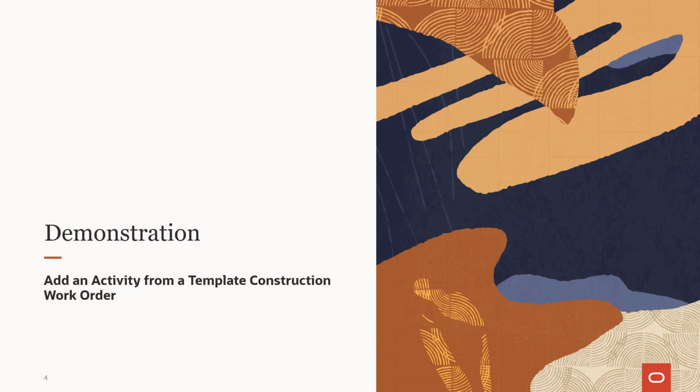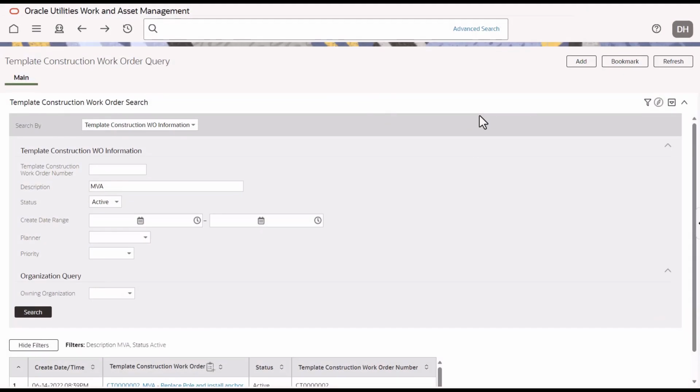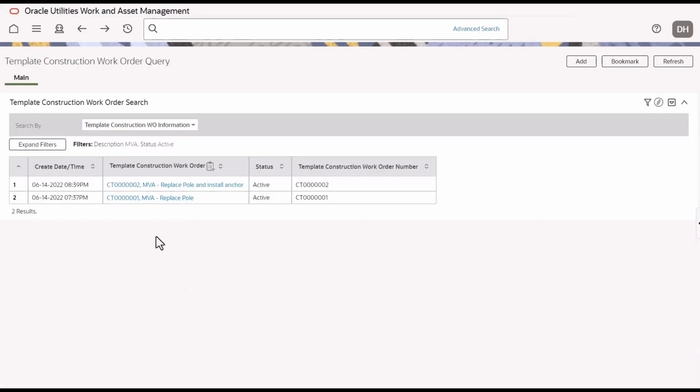Now, let's take a look at the ability to add an activity from a template construction work order in the application. I'm in the application now, and let's see if we can find a template construction work order that can suit our needs. I know there's a couple out there for MVAs, and they need to be at active status, so we'll do a search. I happen to have two of them, one to replace a pole and one to replace a pole and install an anchor. The top one will do.